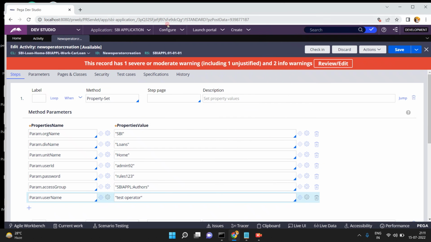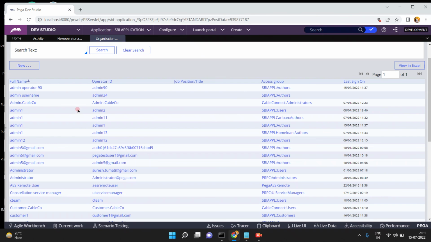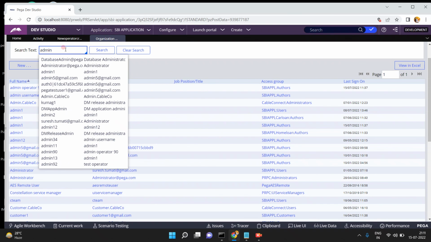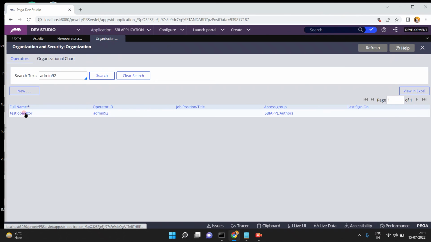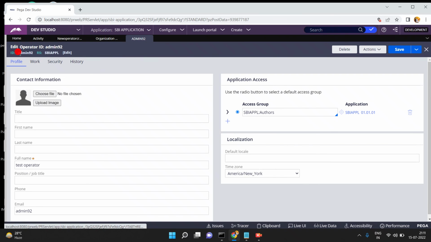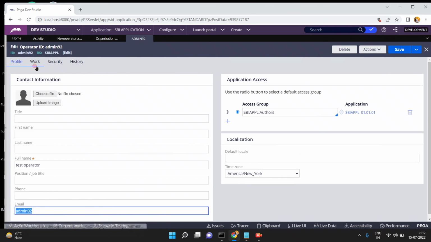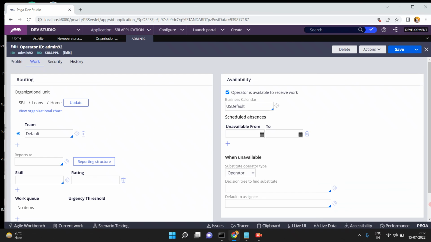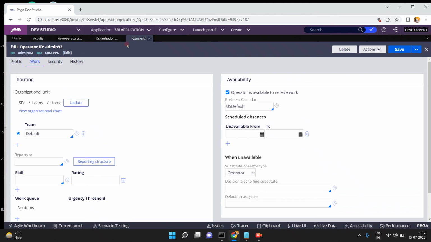Now if you want, you can go to configure, organization, operators, admin. Okay, what is this? Admin 92, right? This one, see this one, admin 92. Search, open this operator. Now see this one, the operator ID is this one. What is the operator full name, and we did not set any email ID, that's why this is the default access group, and this is the default time zone, and all these are default values. And if you want, you can change these values also.